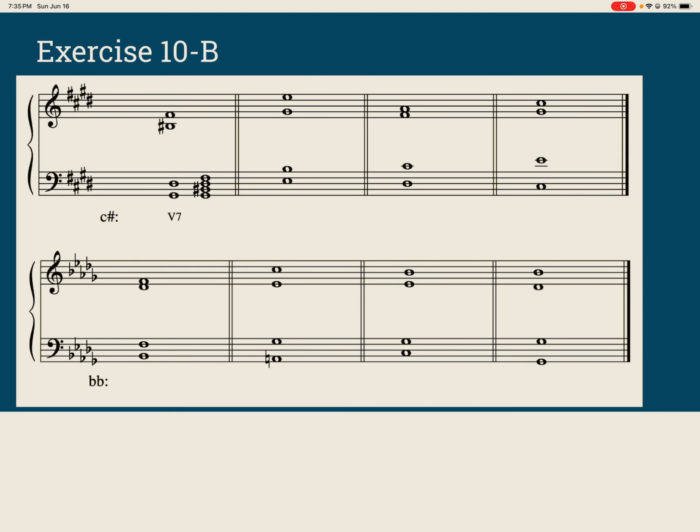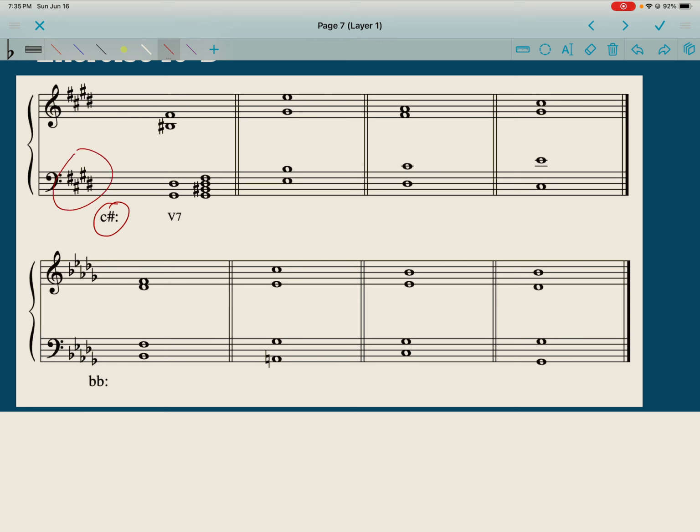Okay, so this is exercise 10B. I chose these 2 activities to go through with you. You can complete the others, and I will grade them and give you some feedback. Essentially, all that you're doing here is it gives you a key in the bottom, and you'll be able to see the key signature as well.